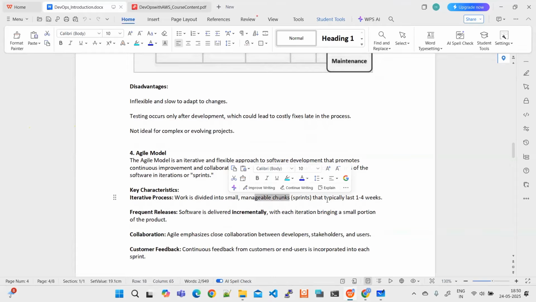Okay. The sprint duration in the agile methodology typically is 1 week to 4 weeks. It depends on the company. Some companies choose 2-week sprint cycles. Some companies choose 4-week sprint cycles. In that sprint cycle, they will do all the planning, designing, developing, and testing phases.